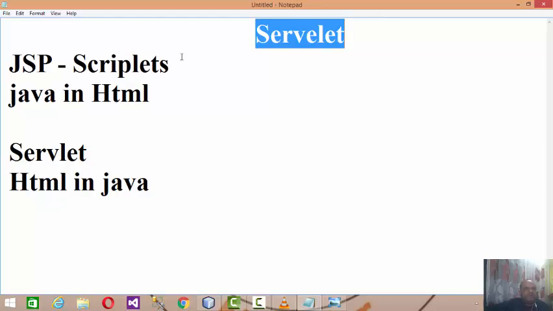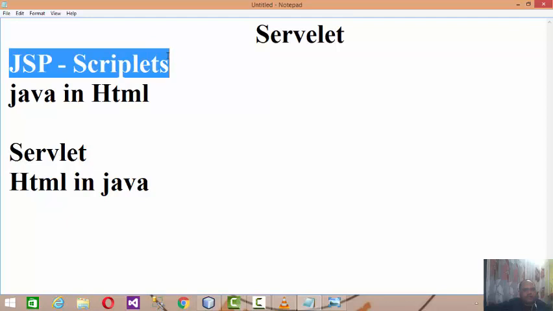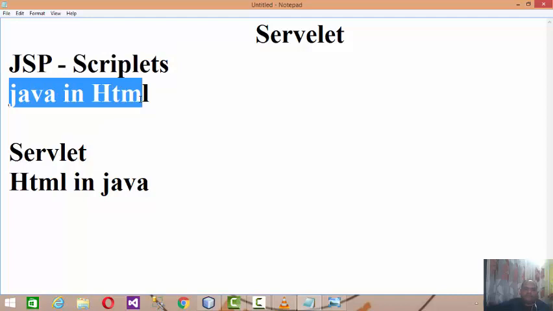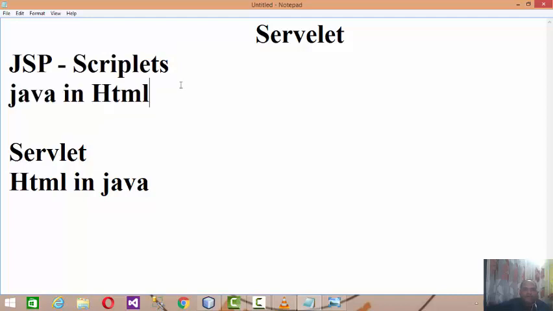Up till now, we learned about the JSP scriptlets. Scriptlets means we develop a response page, but we accept the data and we embed Java in HTML, right? You might be aware of that. While adding a JSP tag, we use the modulus and we write the Java code in HTML. But servlet is a bit different.